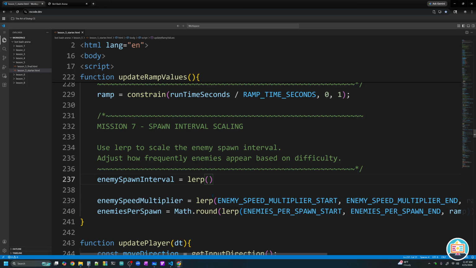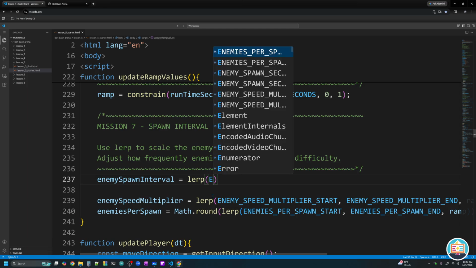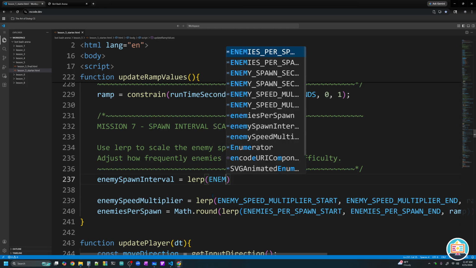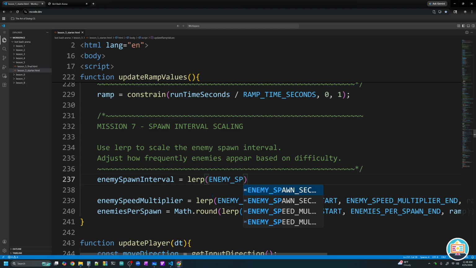So we're going to call the lerp function, and we have to pass in the starting value of this. Our starting value of that line is our constant enemy spawn seconds start. It's going to be the second one here, because this is in alphabetical order. This is enemy spawn seconds end. This is enemy spawn seconds start, tab to autocomplete. So that's the first point on our line.